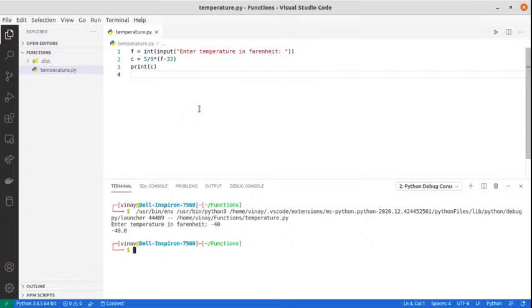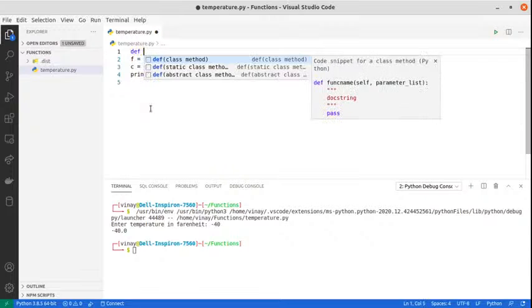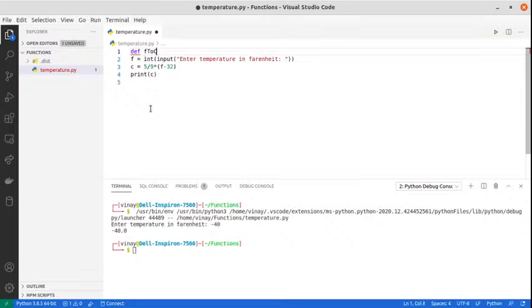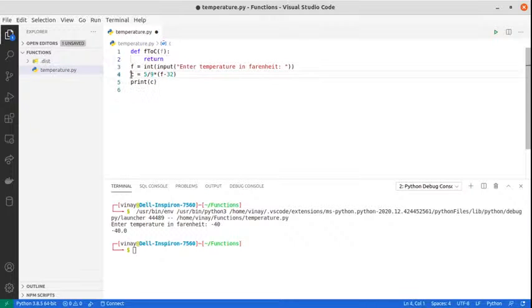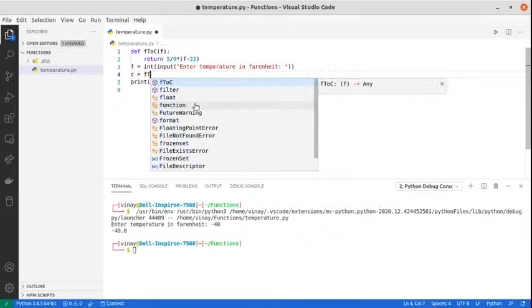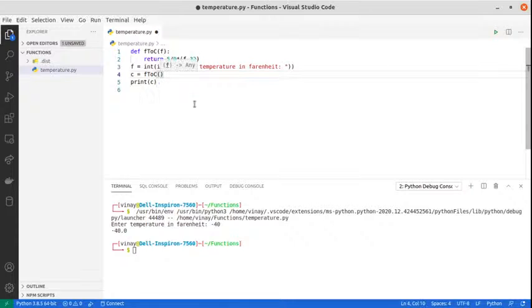Now if I want to convert this into a function, how do we do it? We'll define a function. I'll go to the top, I say def, and let's call the function f2c. I'm calling it f2c because we are doing a conversion. We are passing the value of f, and then we'll just say return, followed by what we were doing earlier. So I'll put this over here. It will calculate and return, and whatever it is returning, we want it over here. So I'll say f2c, and then I'll pass the value.